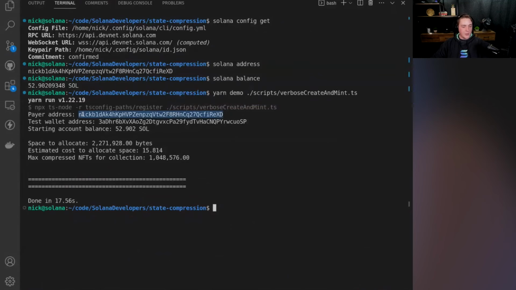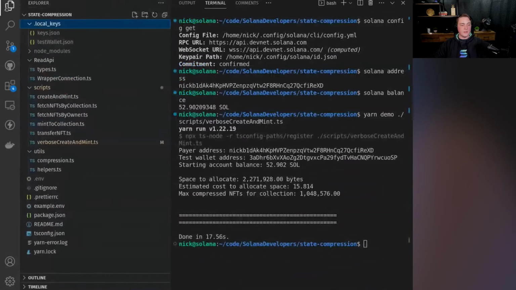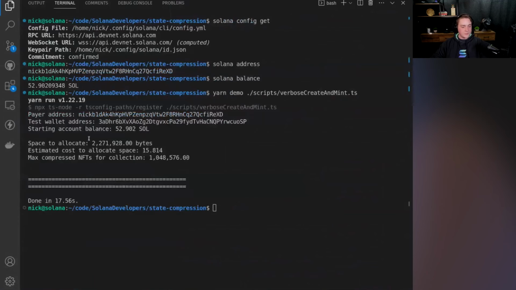So you can see we have the same payer address that I demonstrated earlier, that's locally on my file system. In this case, we generated a brand new test wallet address, and that's now stored inside of this local keys folder with those helper functions I talked about. And you can see how much space it takes and the estimated cost to create this tree on chain.